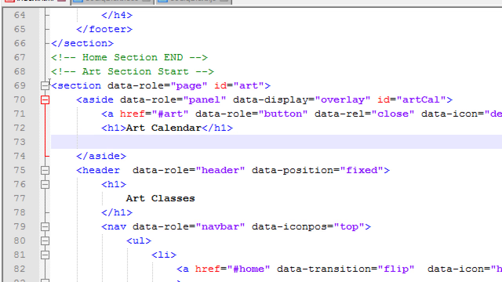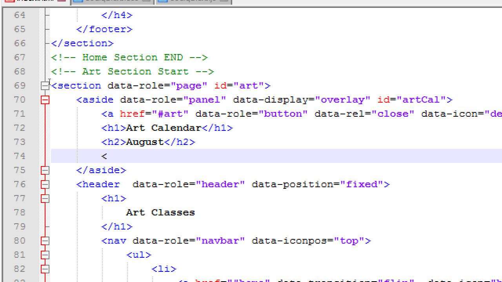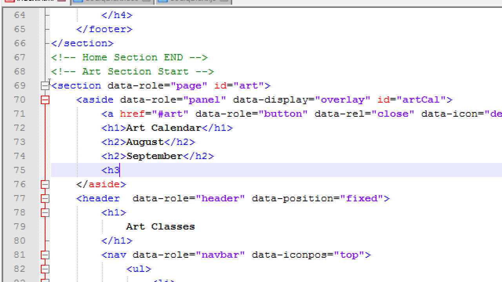So what I want to do is we will say that we've got heading 2, and we're going to say, here's what you missed last month, here's what's this month, and here's what's next month. Last month was August. We've got this month, which is September, and next month, October. I'm using all the same level of heading because they are all conceptually equal.